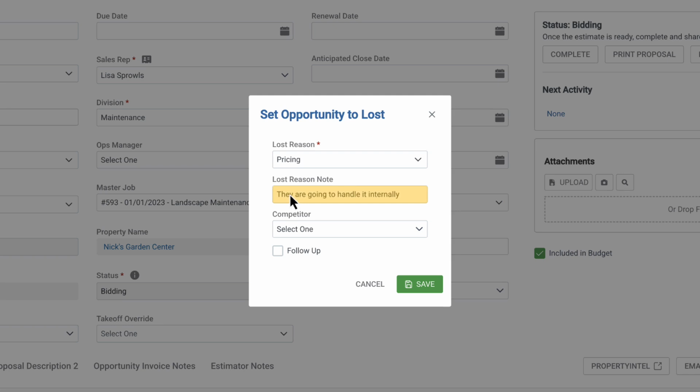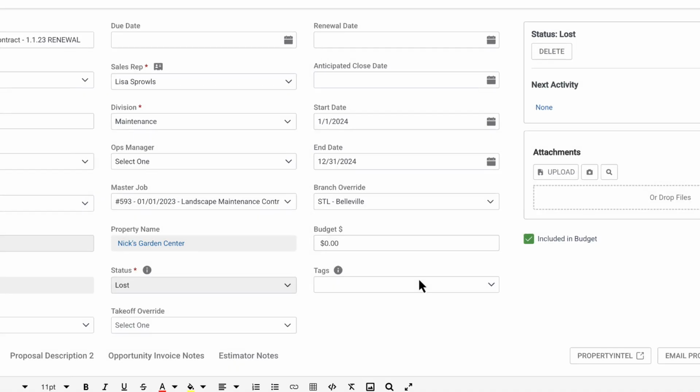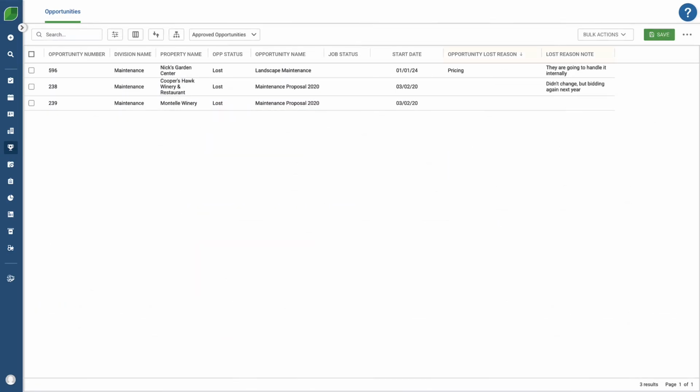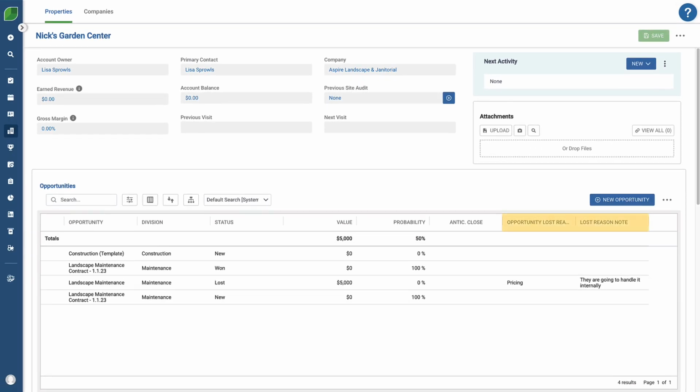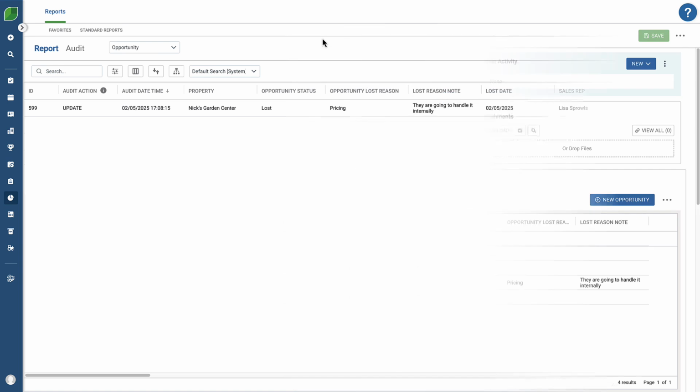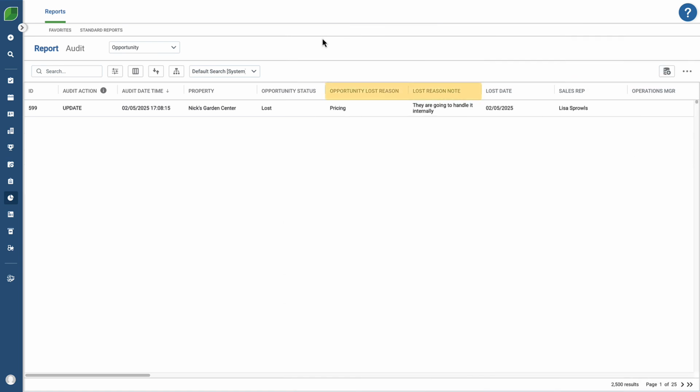Keep in mind this note field was used before this release for the lost reason. So if you added lost reasons in this field prior to this release, they'll still exist in Aspire. As before, you can also select a competitor or check the box to follow up if applicable. With these updates, you can now view the lost reason and/or lost notes within the Opportunities page. You'll also see the lost reason and notes on the Properties page and Opportunities Audit Report.